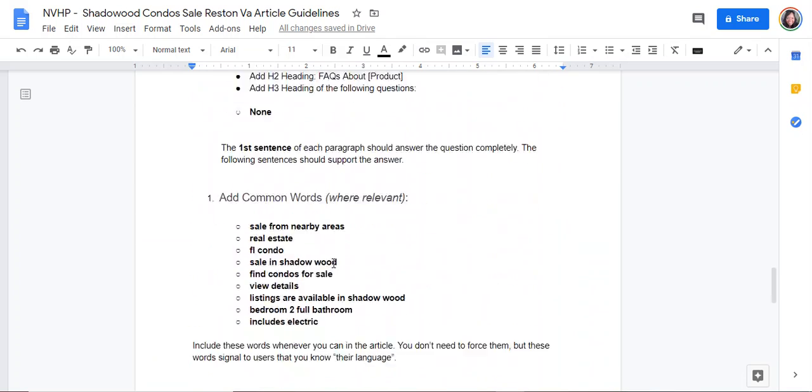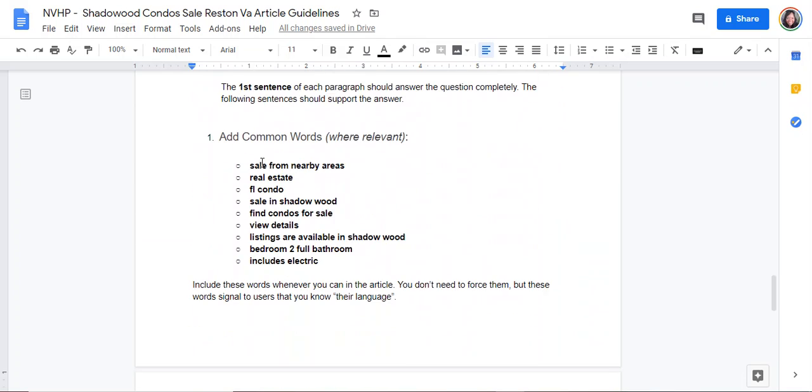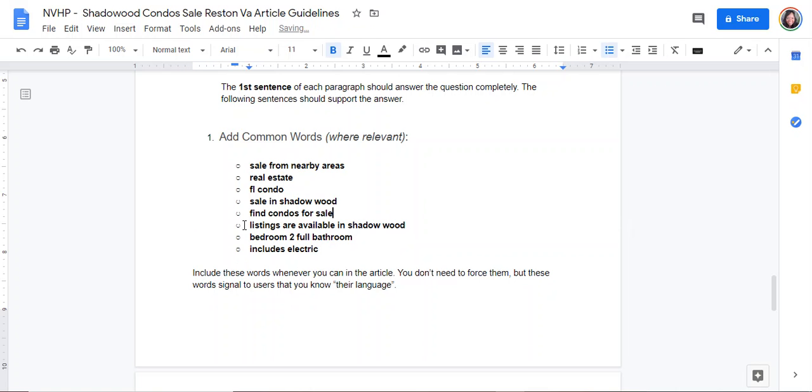Then we want to go down to the common words. We want to look at sell from nearby. Okay, real estate, sell in Shadowwood, find condos for view, view details, listings are available. This is kind of a general word. Now what these common words or terms are, are the terms or words that are used in the top 10 articles. So a lot of the top 10 articles will have sell from nearby areas or real estate. Of course, you're going to put real estate.